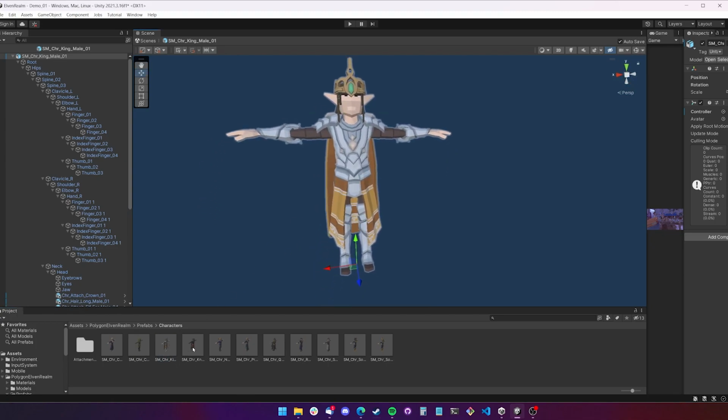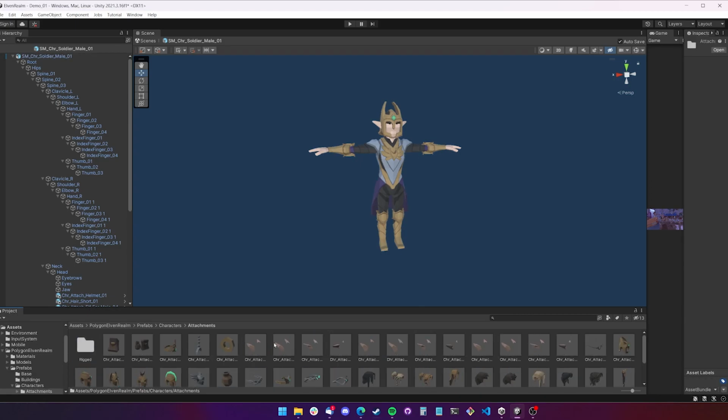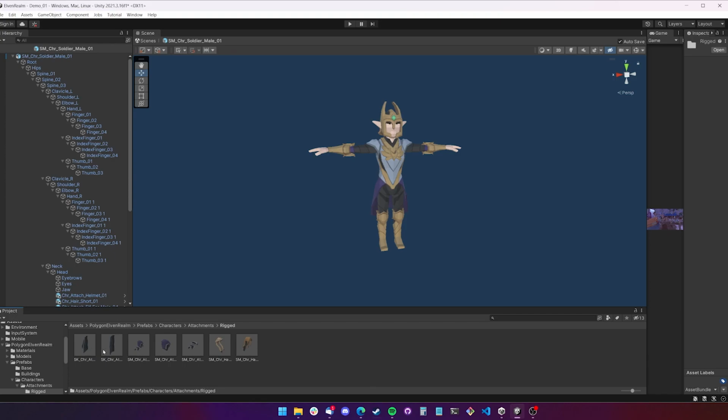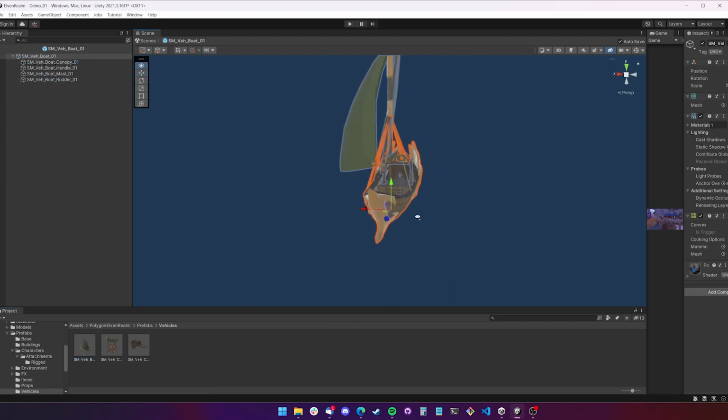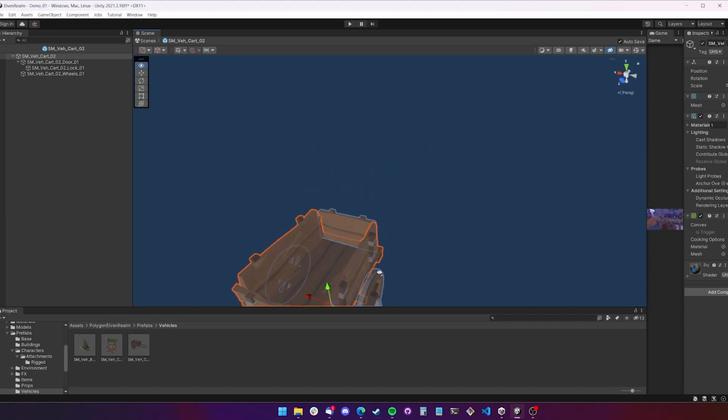princely soldier, is that a king? Knight, noble, priestess, queen, rogue, female, scholar. These are just the bases, obviously. There's lots of different attachments to customize your own character with, and stuff is rigged as well. So that's just some of the base characters. We've got vehicles, what have we got? So we've got the boats. Cart. A more simple cart.